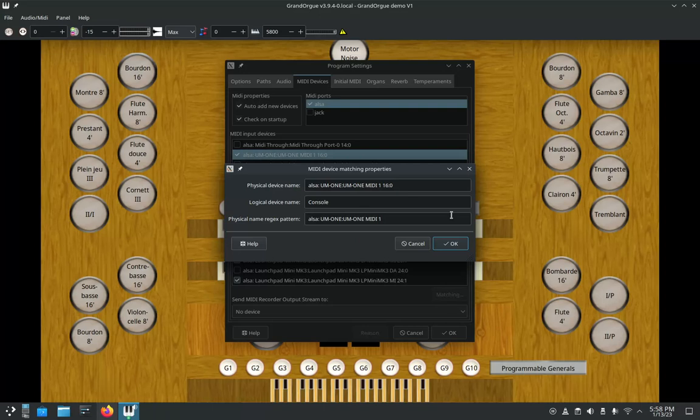In the matching properties, we have three different sections here. One with the physical device name. Do not try to change that. You won't be able to. It's set. It's what the computer recognizes the device to be. The second one you can change, and that's the logical device name. And I suggest changing it to whatever would make sense for your system at home.